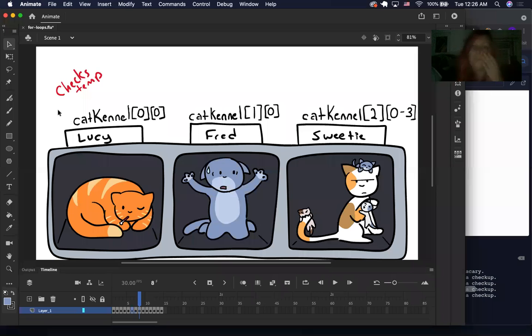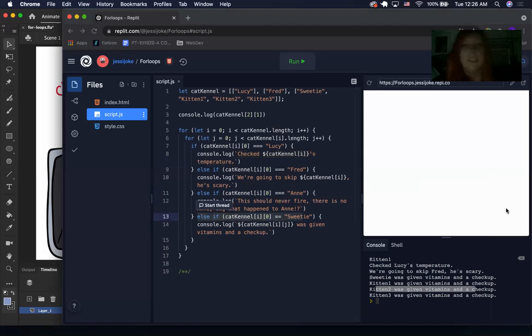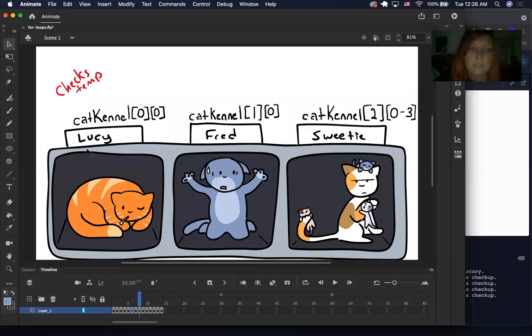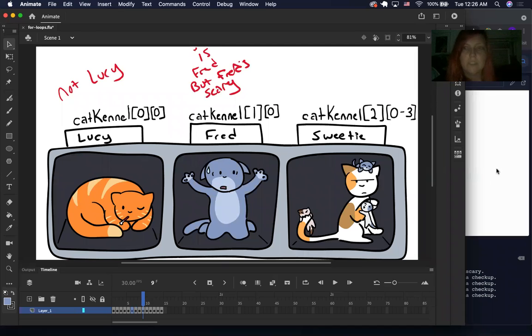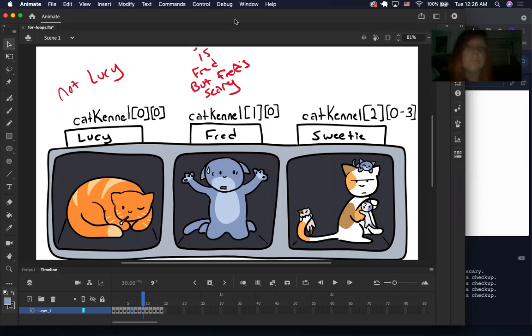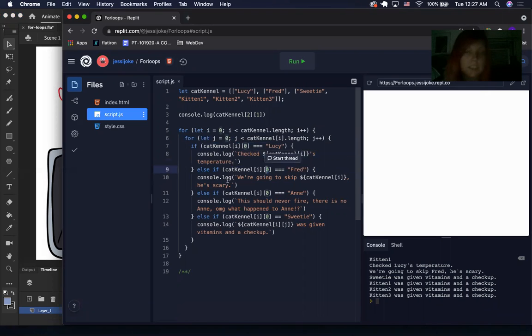Okay, so we're going to walk through this with our visual aids, right? So in this first one, it's checking I and 0. So it's checking the temps. Lucy. See, she's got her little thermometer. And then in the second time loop, it's now I equals 1. And once again, we're still checking 0 because we know that we only need to check who the first cat is. So we're skipping Fred because he's scary. Once again, 1, 0, right? But first we had to skip Lucy because he's not Lucy.